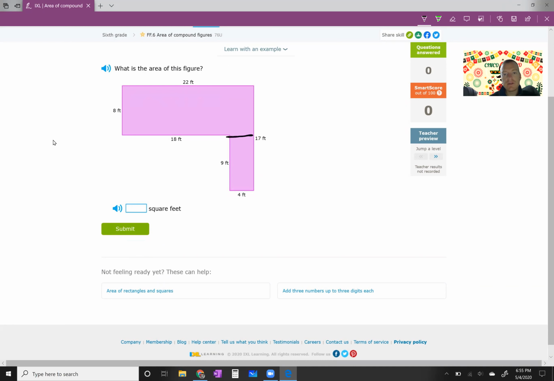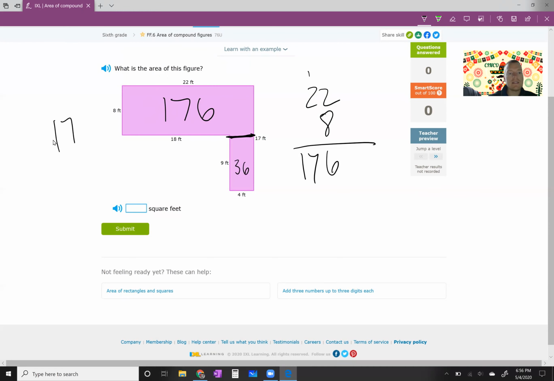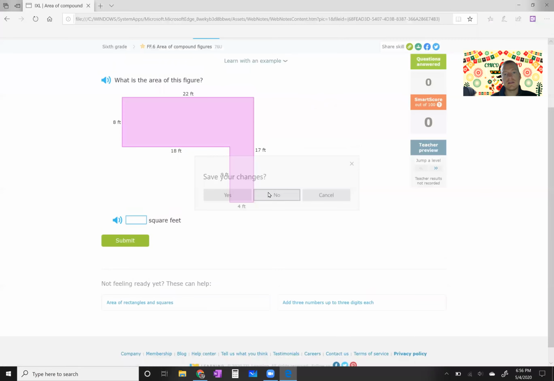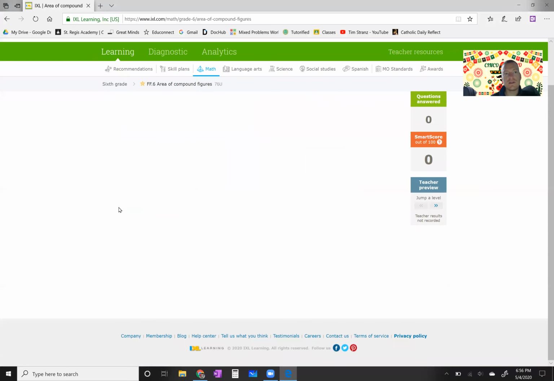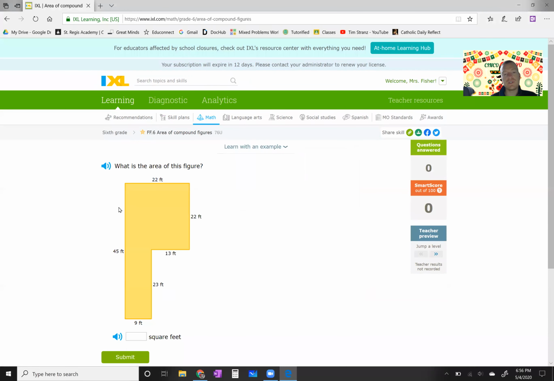So let's do this one. I'm going to cut it, not in half, but into 2 shapes. Let's first find the big one. The length is 22 and the height is 8. 22 times 8 is 176. The bottom one is going to be 4 times 9, which is 36. We add these together, so 212 is going to be our answer. Let's see if it does it this time. What? That's so weird. All right, that one was 212.